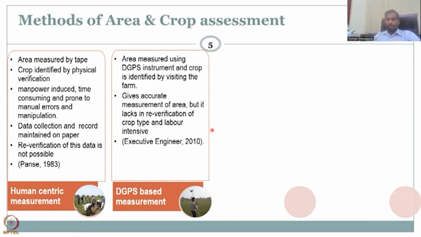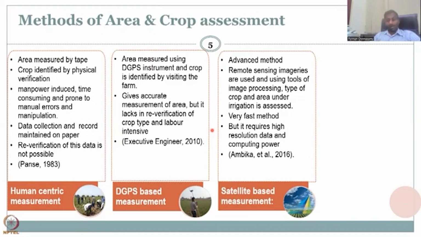Then we have satellite based measurements, which is the remote sensing based measurements. So the first two are not remote sensing. Both of them, you're physically going and touching the plants and monitoring it. So those are monitoring on the field, whereas the satellite-based method is a more advanced method.